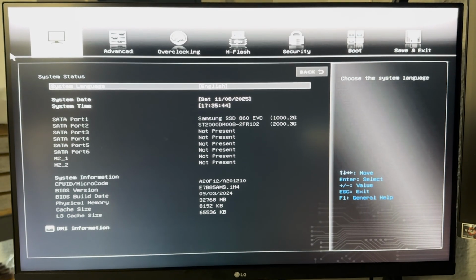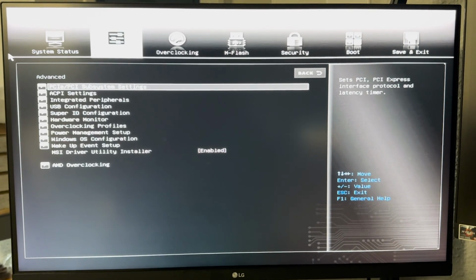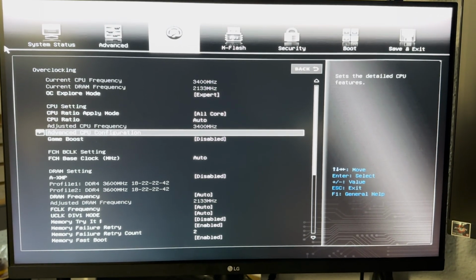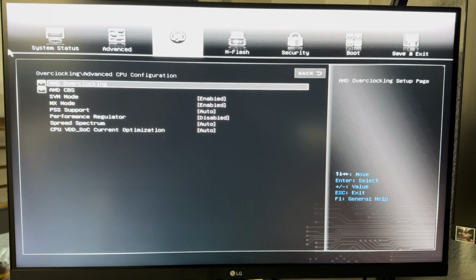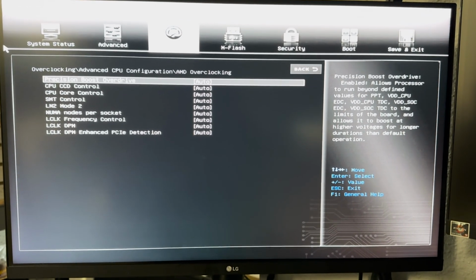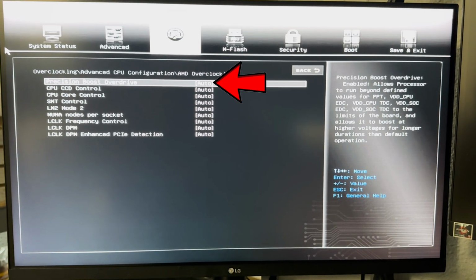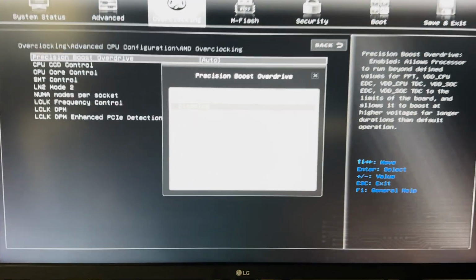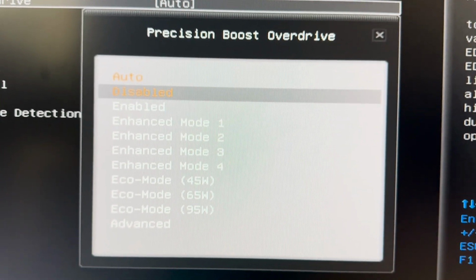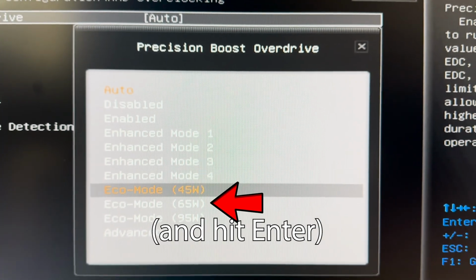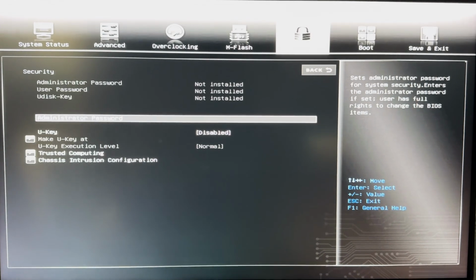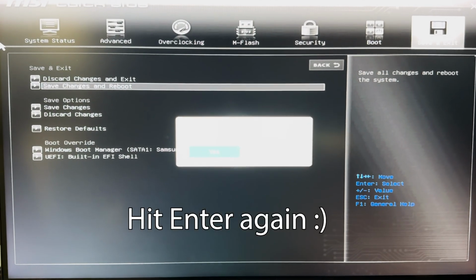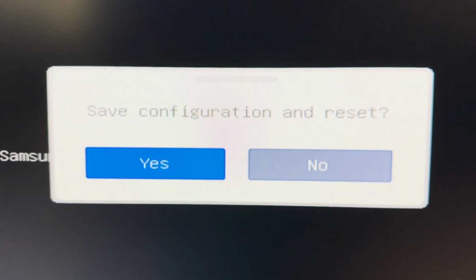In my case, I'm gonna hit the right arrow key 2 times to go to the overclocking section. Hit the down arrow for advanced CPU configuration. Hit enter. When you're on AMD overclocking, hit enter. And here's where my motherboard puts the Precision Boost Overdrive option, or PBO. You can see it's on auto right now, so we'll hit enter, hit the down arrow a few times, and go to eco mode. Then hit eco mode 65 watt. Go right a few times, then go down to save changes and reboot, hit enter, and the next time you launch Battlefield 6, your issue should be resolved.